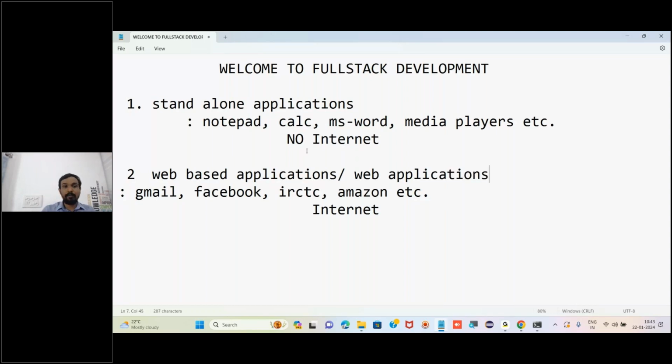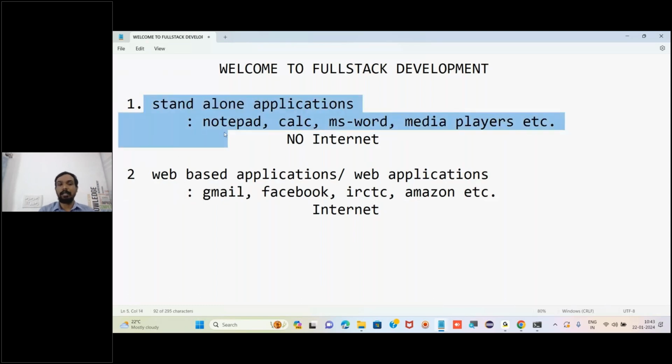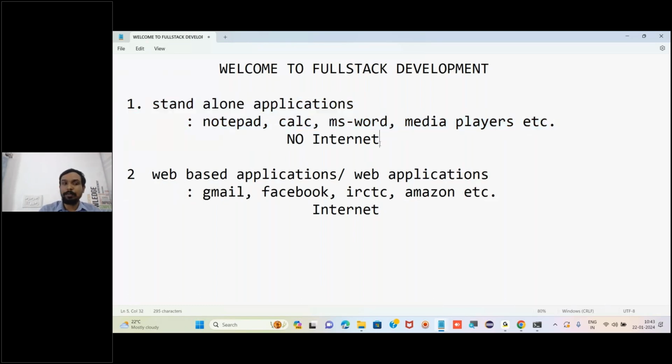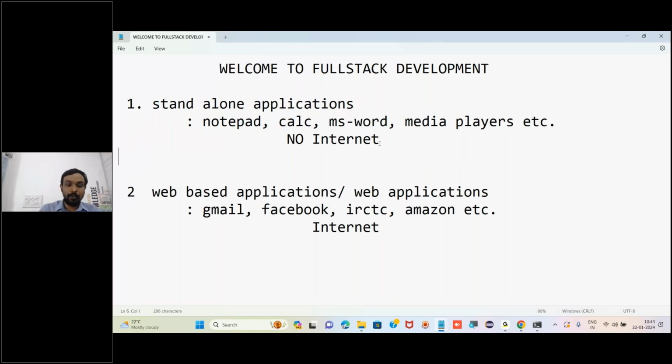And why we don't require internet here, and why we require internet in the second case, is this: if we want to work with the first category of applications, what needs to be done here is you need one system. What do we require here? One system, only one system. In that system, if you want to work with that particular application at a time, you require only one system.